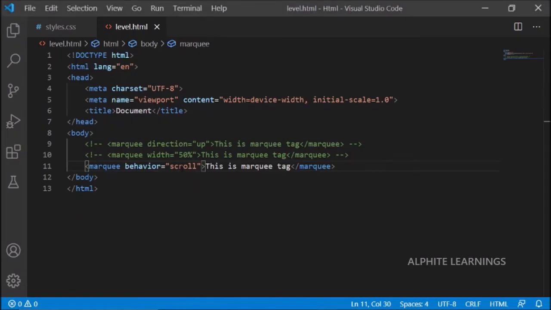So this is about the behavior. So far we have discussed slide and scroll. The main functionality behind this behavioral scroll is that it is a default property. It is used to scroll the text from right to left or left to right, whatever we have specified. This is what the scroll is about.